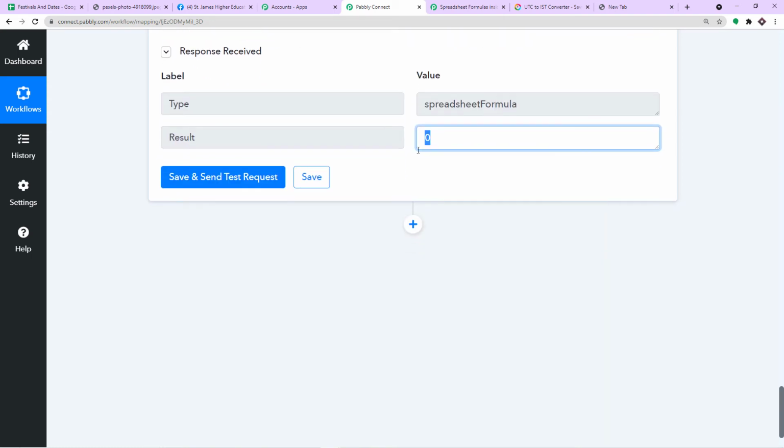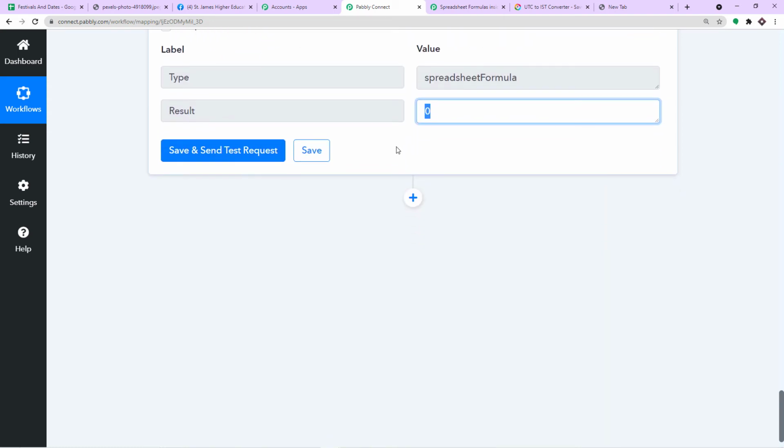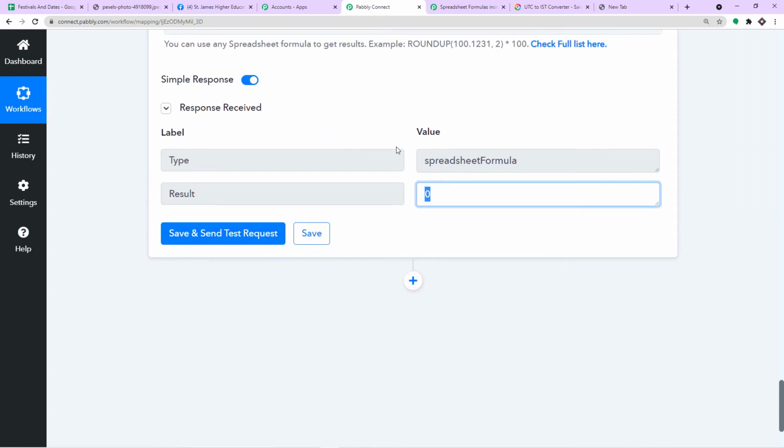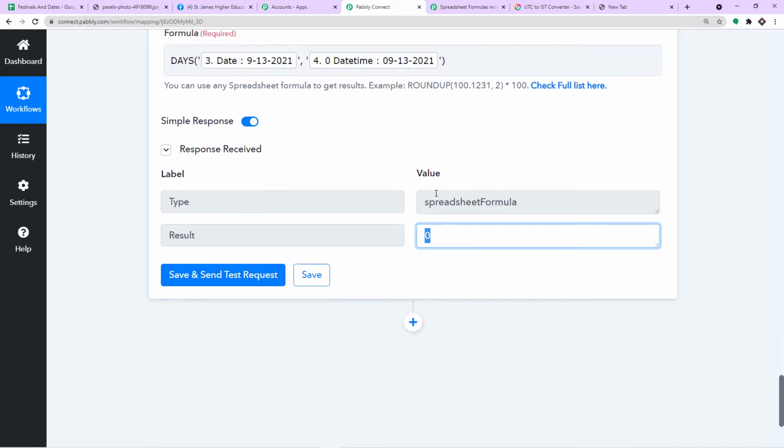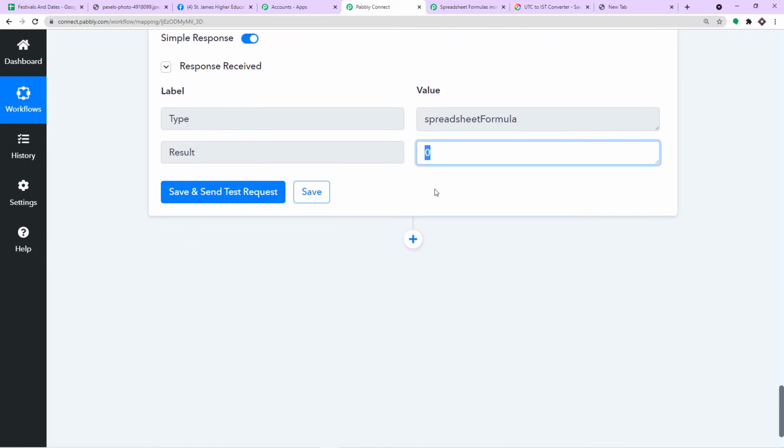So what's next? We are going to make a condition. If the result is equal to 0, then only the data should flow to the next level. I repeat this again: the condition or the if statement should be like this. If the subtraction between the festival date as well as the current date is equal to 0, then only the data should flow to the next level, because then only we should publish the post.